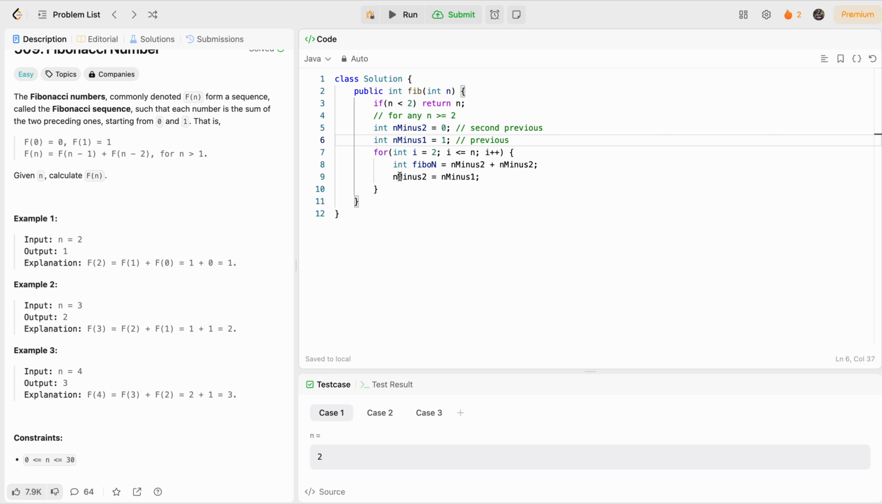So as n increases, the second previous value now becomes what in this iteration was the previous value, and our previous value actually becomes fibo n, which is the value we just computed, right? Because in the next iteration, i will be 3. So this fibo n for i equals 2 will be now our n minus 1. So we'll keep doing this until we hit n, right?